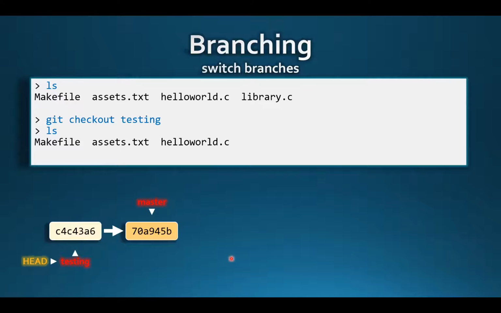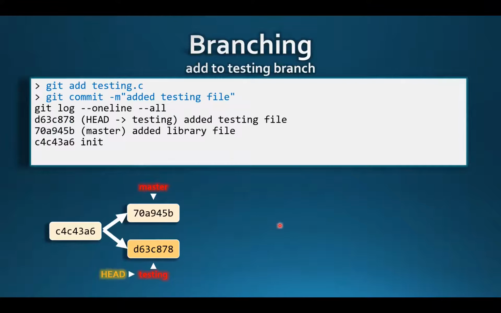So note, git checkout, the name of the branch you want to check out, will bring your repository to what you were at when you created that branch, or when you made the last commit while on that branch, as we'll see in a moment. Here, now that we're on the testing branch, we're going to use our friend add again. We're going to add a testing.c file and commit it.